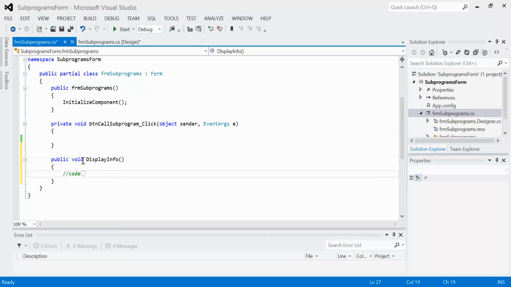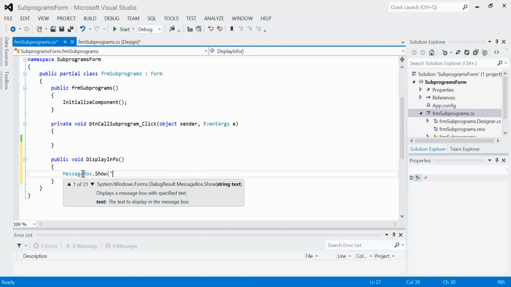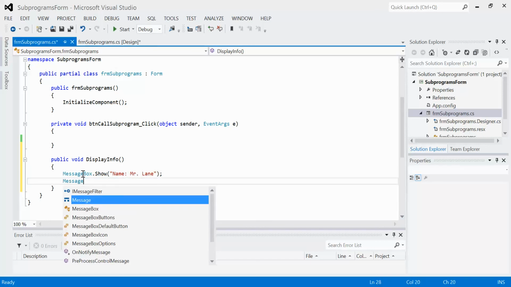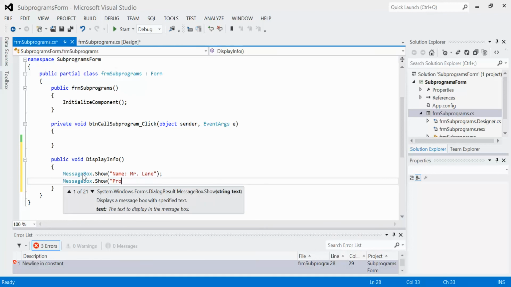So now inside here, we can actually add whatever code we want. So what I'm going to do is I'm just going to quickly create something very small. And I'm in a form program, so I'm just going to display a couple message boxes. MessageBox.Show, let's say name, if I spell it correctly, and we're going to say Mr. Lane. And we're going to do another one. MessageBox.Show, and we're going to say profession, teacher.